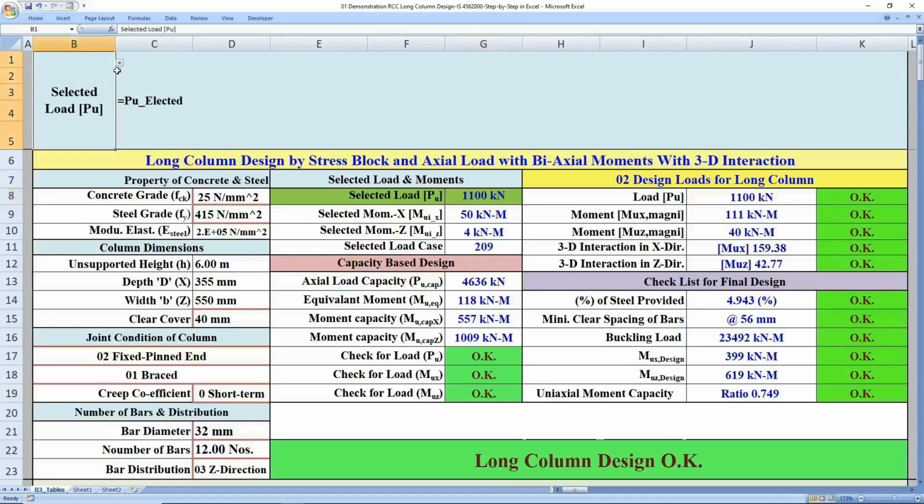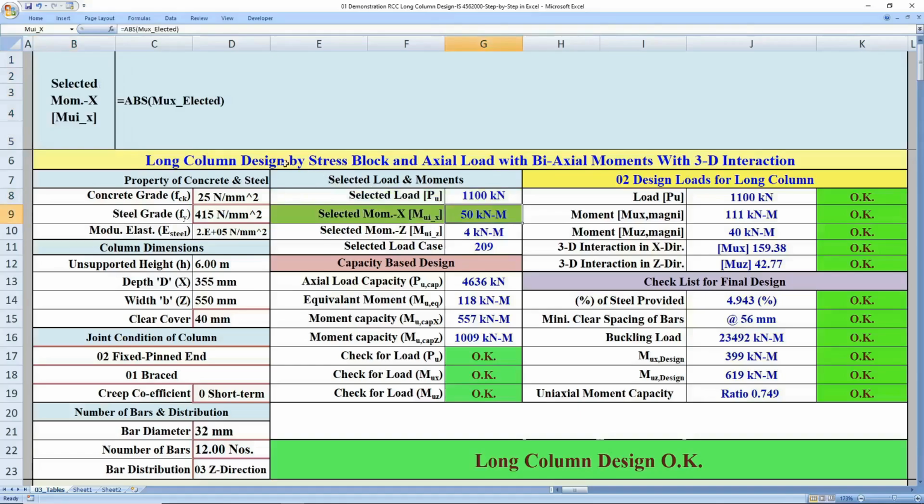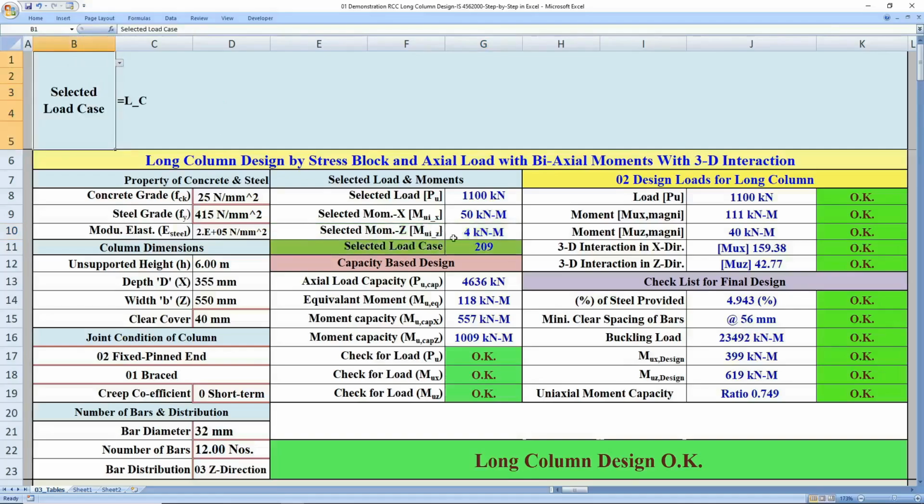Moment around X. Next, for the selected moment around X, it equals absolute, MUX_selected. The defined name of this cell is MUI_X. Moment around Z. Similarly, moment around Z or MUZ equals absolute, MUZ_selected. The defined name of this cell is MUI_Z. Selected load case. To finish this section, I am selecting selected load case, and the formula is equal to LC. These represent the ultimate loads and the specific load case number used for the analysis.